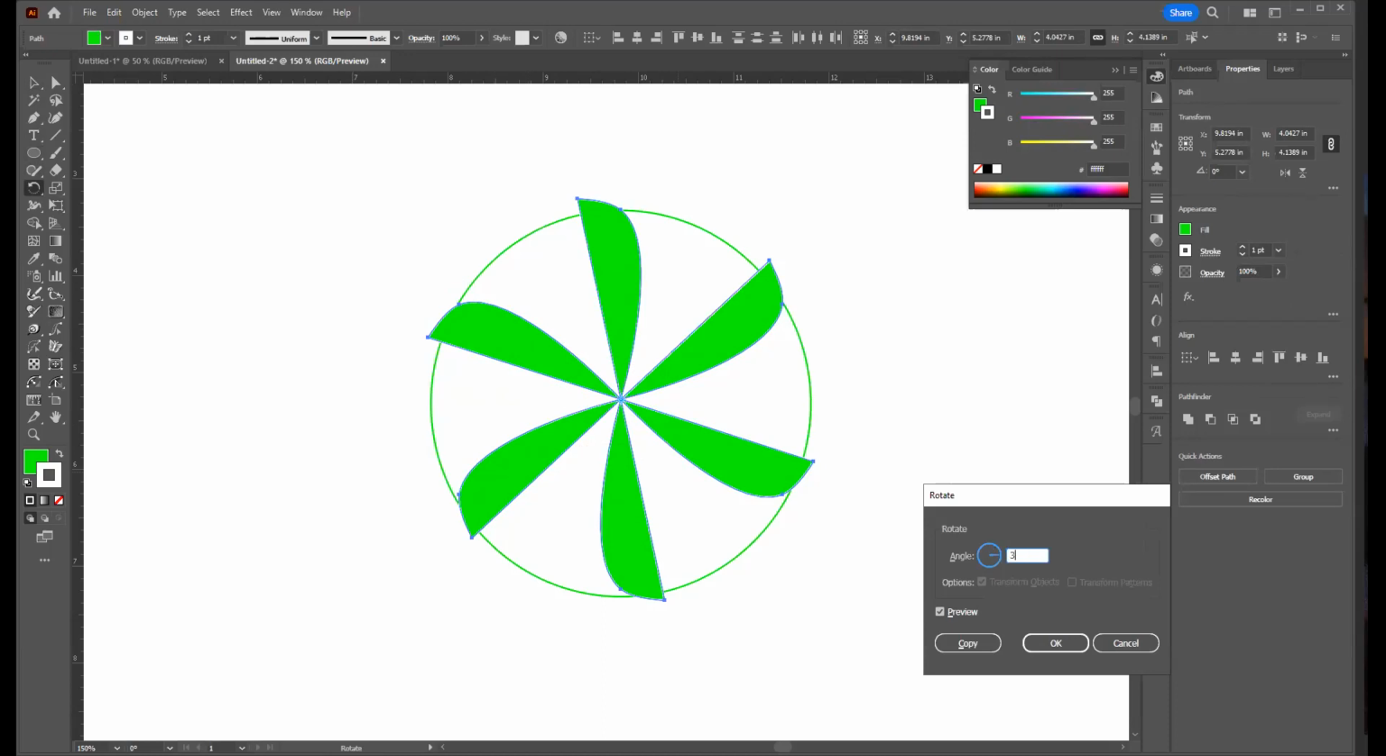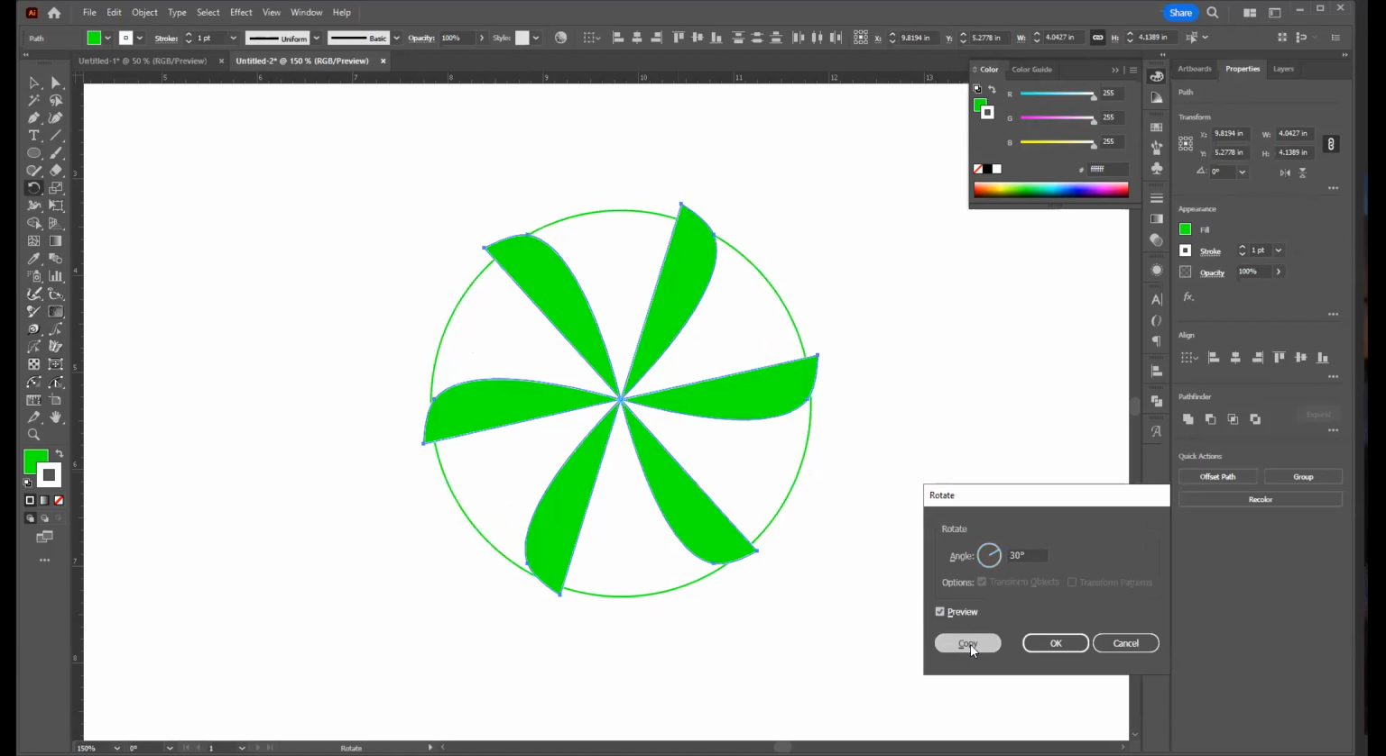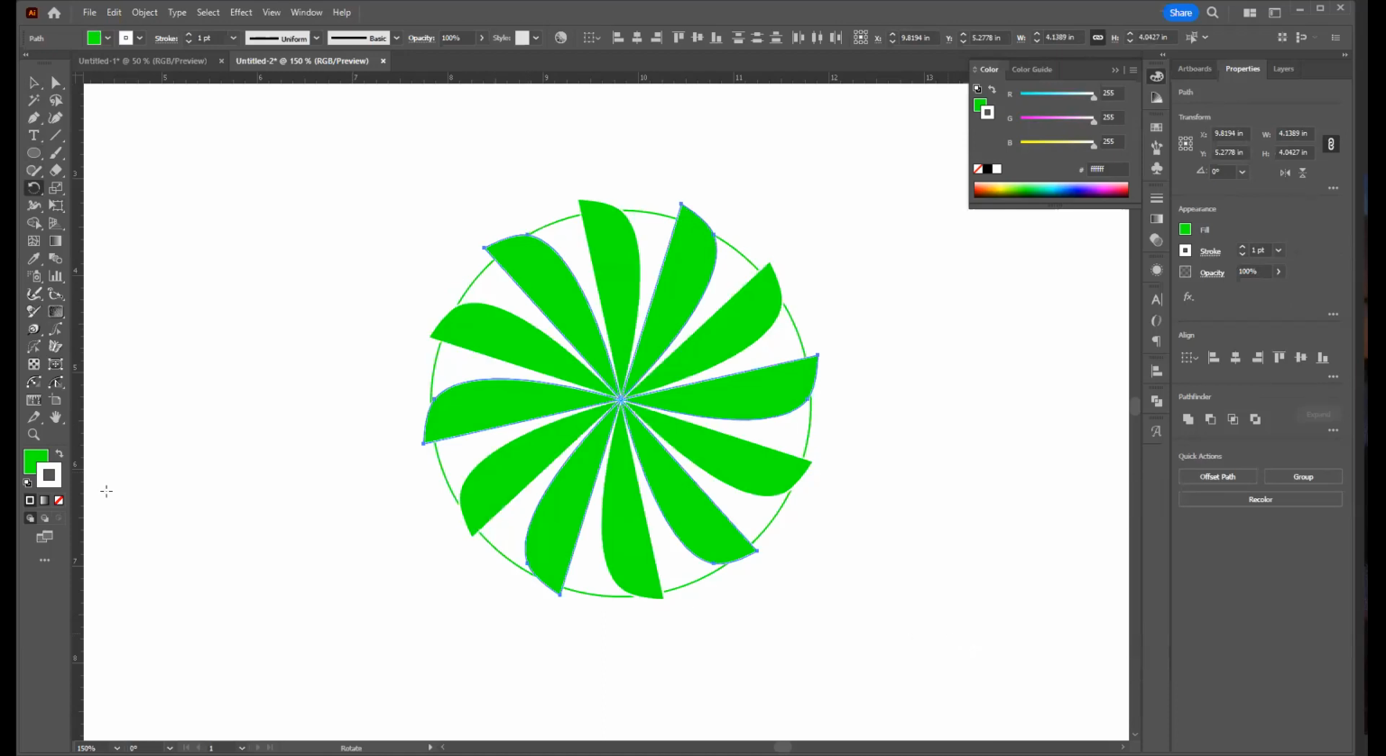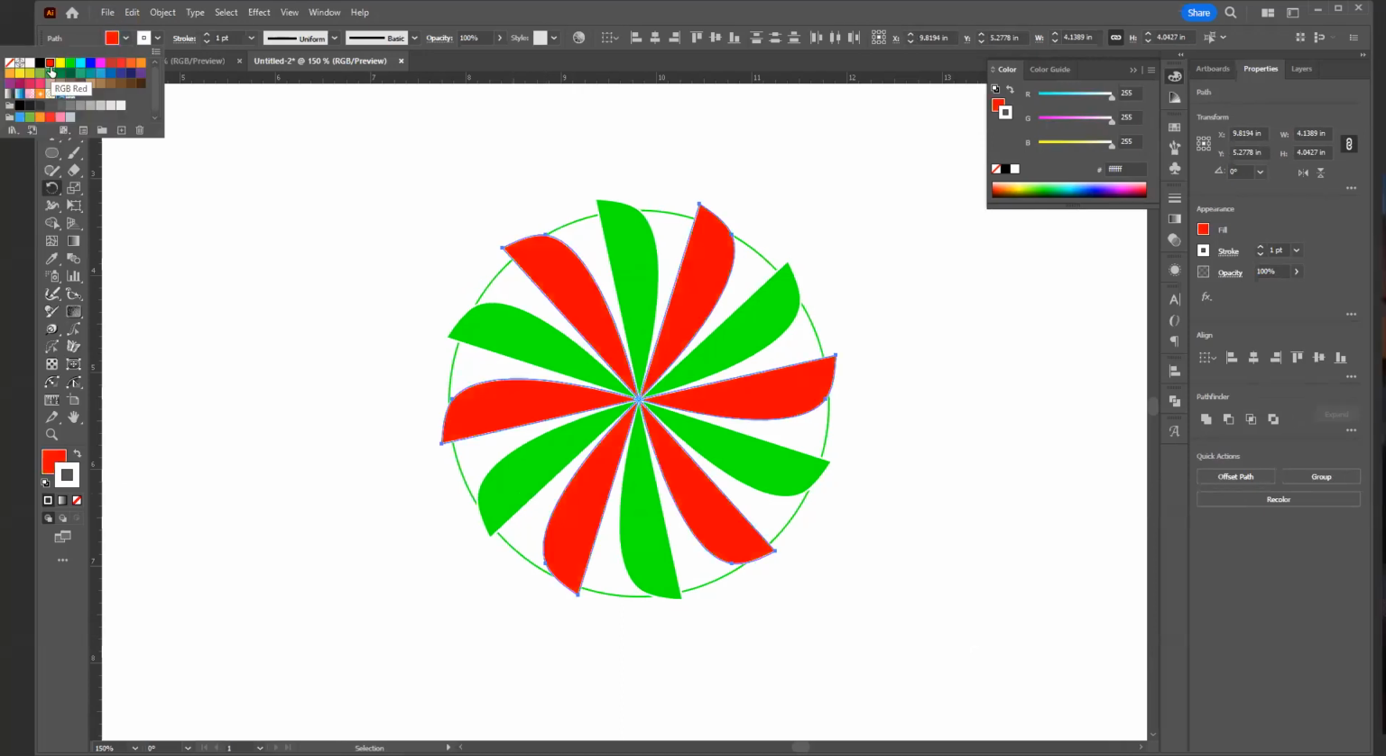We already went 60, so we're going to go 30. And we're going to copy. There we go. So now we're going to take these and we're going to color them red like we did before. In this case, you've already done the heavy lifting. You've already made all the different petals and now you're just making another set.